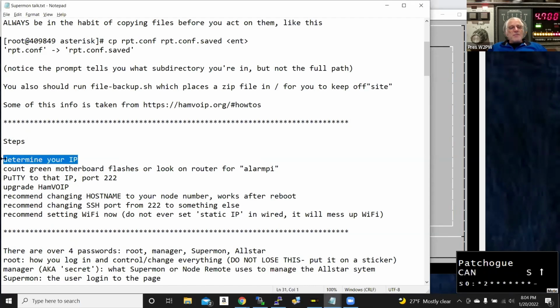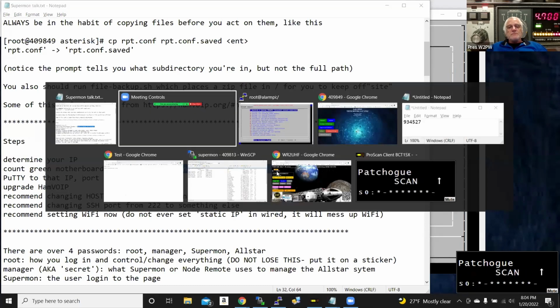All right, so to set up a node, you're going to determine your IP address. You're going to plug it into your router because it doesn't have the Wi-Fi yet, and you're going to look at the green motherboard flashes. It's going to flash out in Morse what your IP address is 3 times, or you can look on your router for a device called Alarm.Pi, okay?